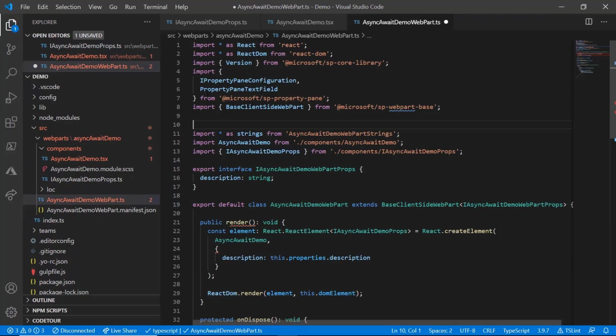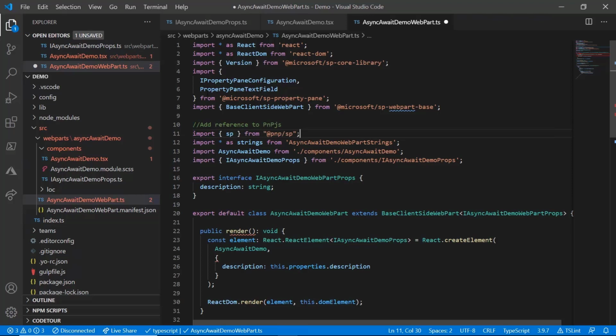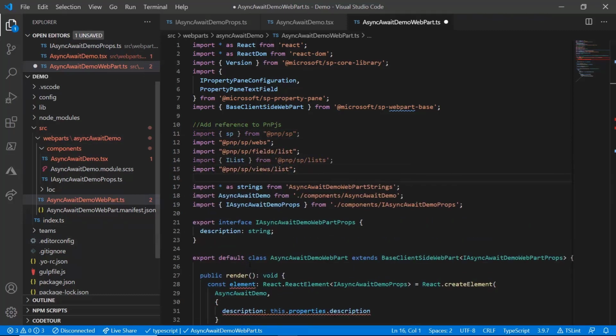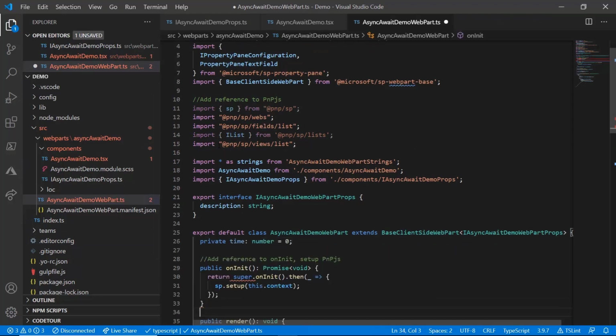Okay, so now we're back in our main async await web part. Obviously we need to do our imports at this point. So I'm going to import the SP object from the PnP SP root library, but our library supports selective imports. In addition, I'm going to include some other imports for webs, fields, lists, views, etc. Then I'm going to set up the time variable that I would need and set up the call for my onInit function, which then calls my SP setup.